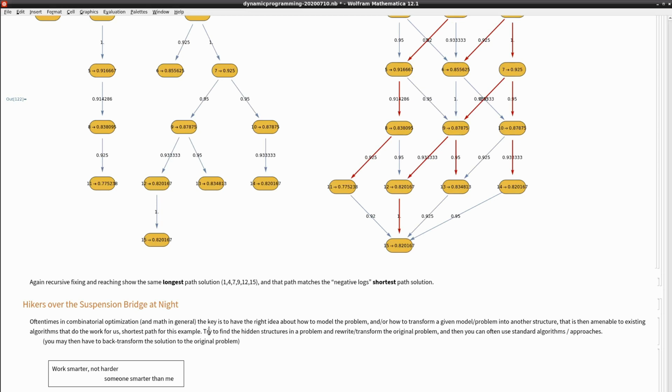So you should try to find the hidden structures in a problem and then rewrite or transform that problem. And then you oftentimes can use standard algorithms. It's not immediately clear that you can use standard algorithms or very efficient solutions such as DP when you first look at it. But when you really dig in and understand the structure, then simple solutions may become very apparent. You may or may not have to back transform the solution to the original problem when you're done.